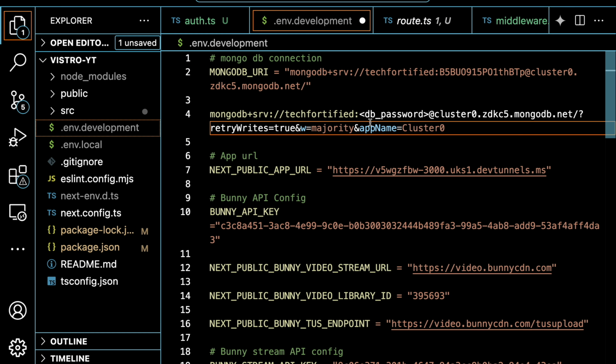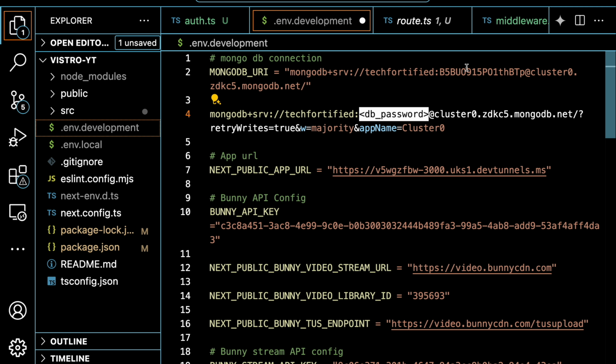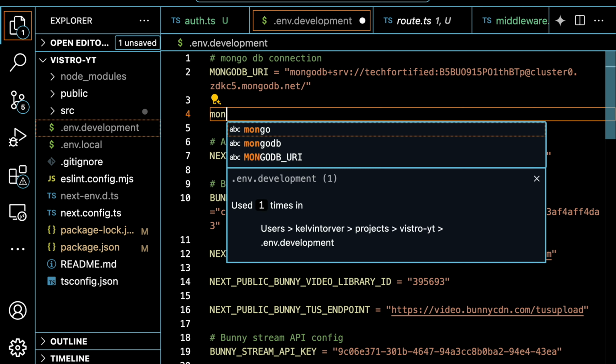You can see what we just copied over here. So go ahead and replace this password with your own. I've replaced my password over here. This is the only thing that you need to replace, and you are good to go.